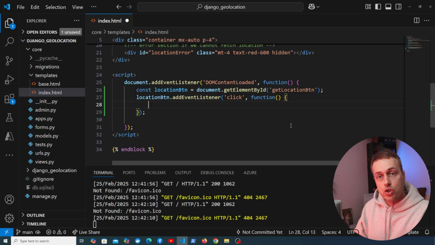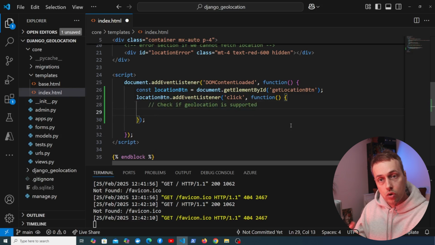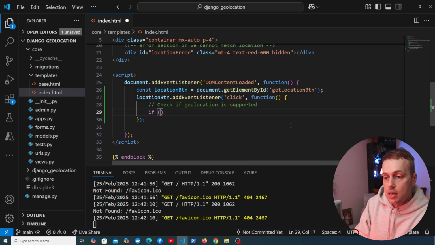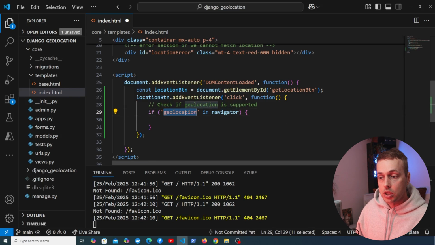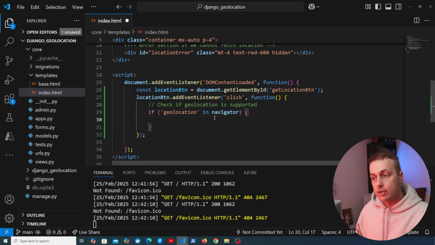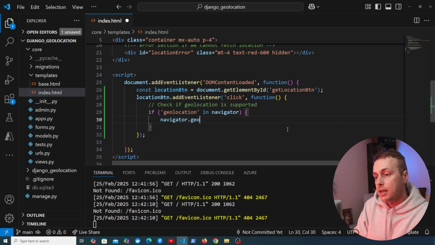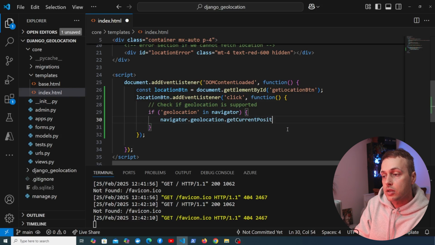Now to start with, we're going to check if geolocation is supported on the user's browser. So we can use an if statement here, and we can check if geolocation is in the navigator object. This navigator object has that property geolocation. We're going to check that that's on the navigator object, and unless you're using a very old browser, that should evaluate to true. And then we can use that navigator object and access the geolocation property, and we can call that function we saw called getCurrentPosition.